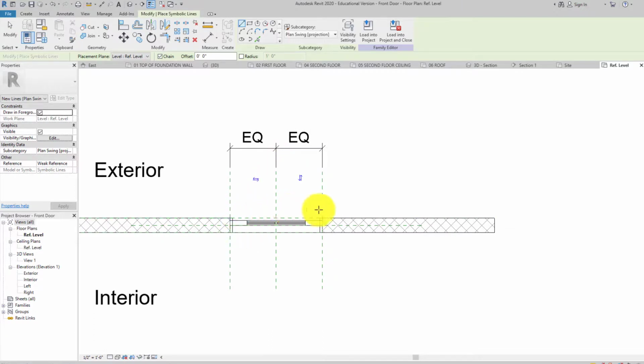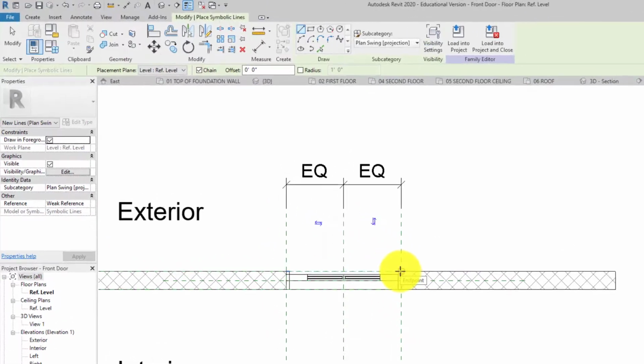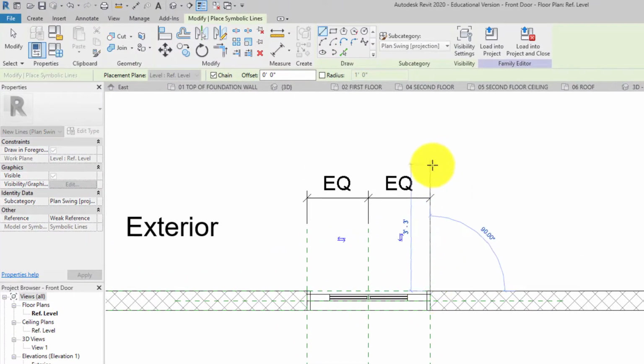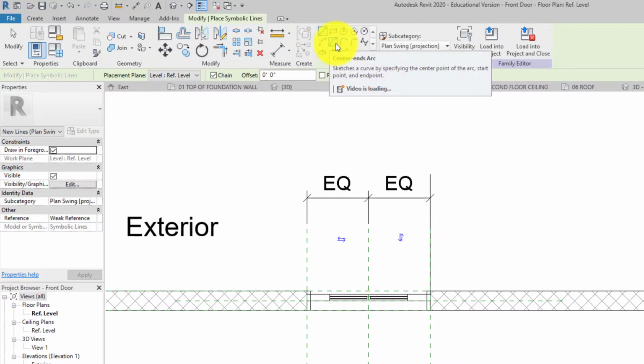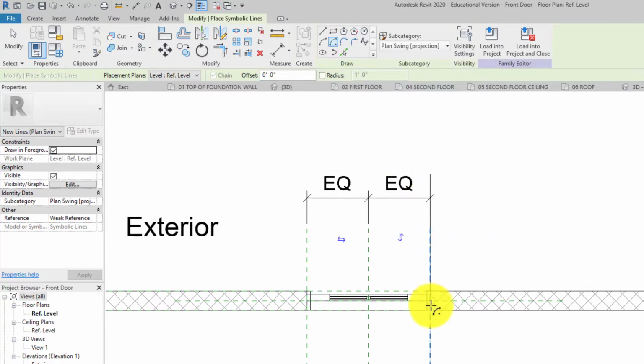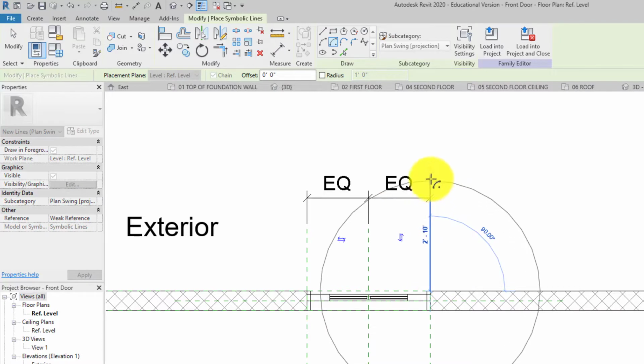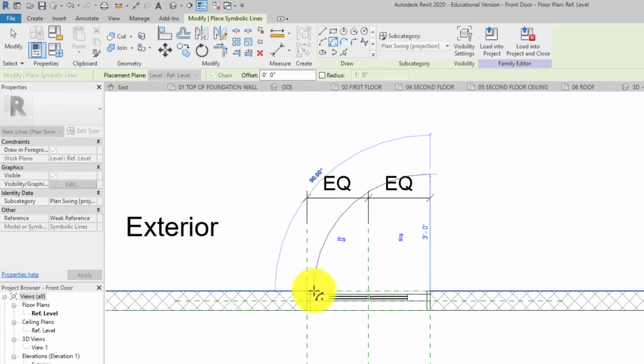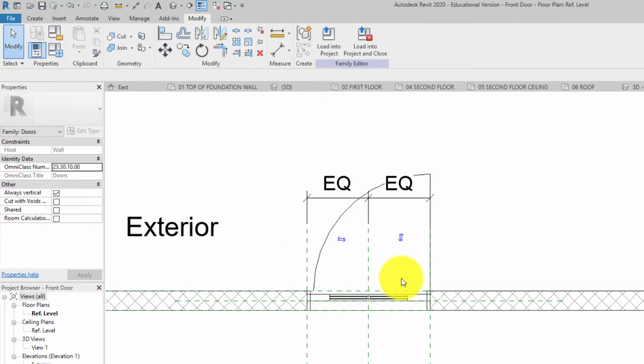And this is a 3-foot door, but you know what? It doesn't really matter that much. Residential doors are going to open in. So from here, I'm just going to go up 3 feet, and then I'm going to use center ends arc. So I'm going to click that, and I'm going to click there, and then I'm going to just draw my arc over like that. So that was a 3-foot arc.